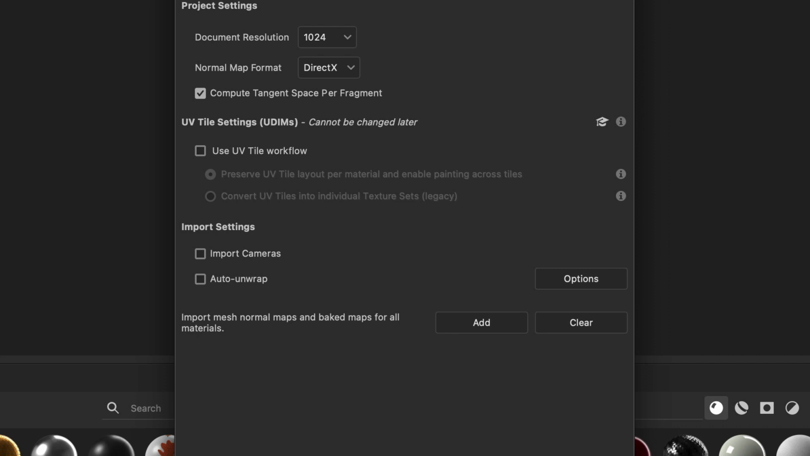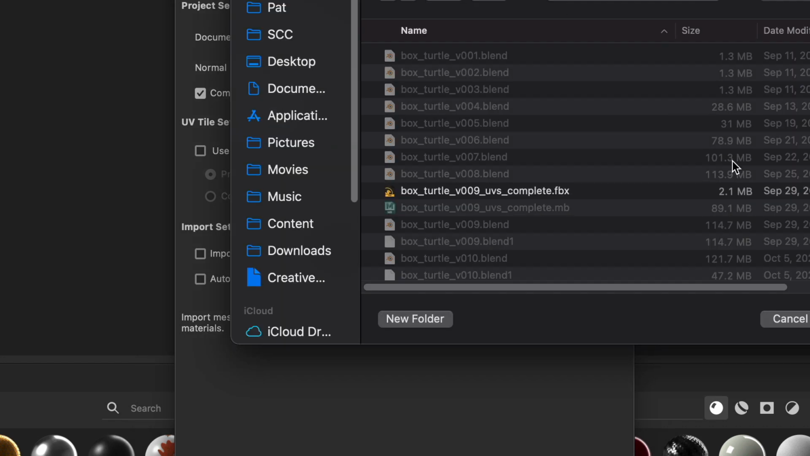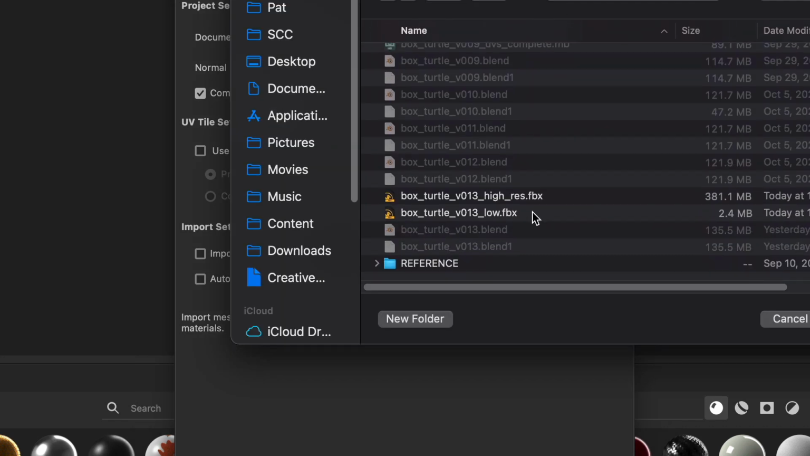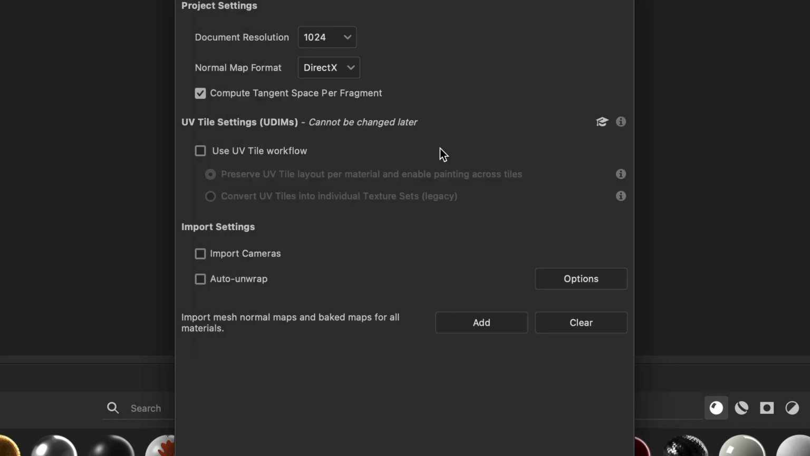The next thing that we're going to do is select the file, our low-res sculpture file that we exported from Blender. So this is going to be our low-res one. We'll start working with the high-res one here in a minute. Let's go ahead and open it up, and then we choose the resolution.